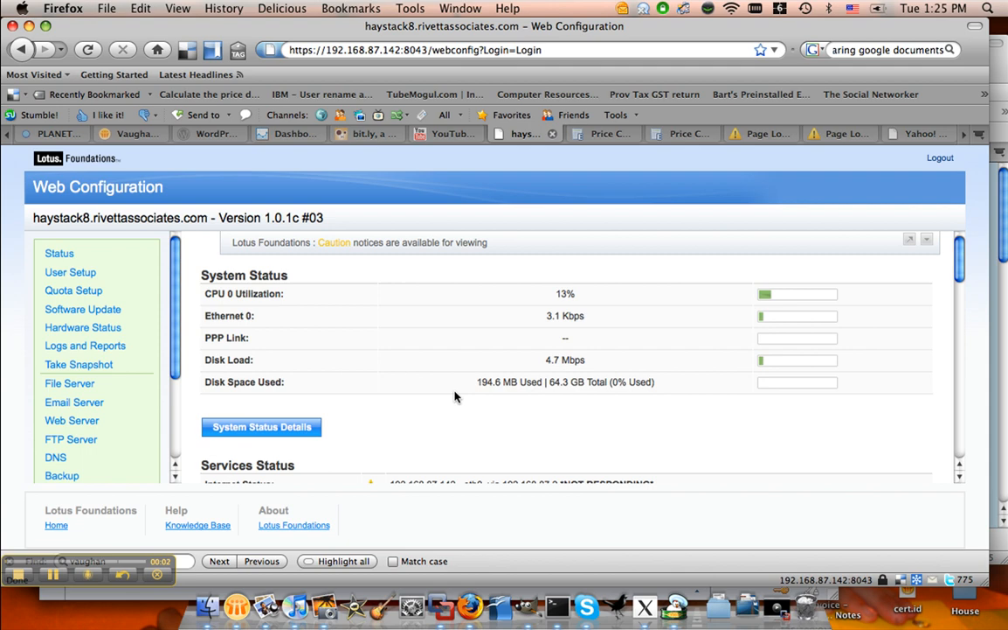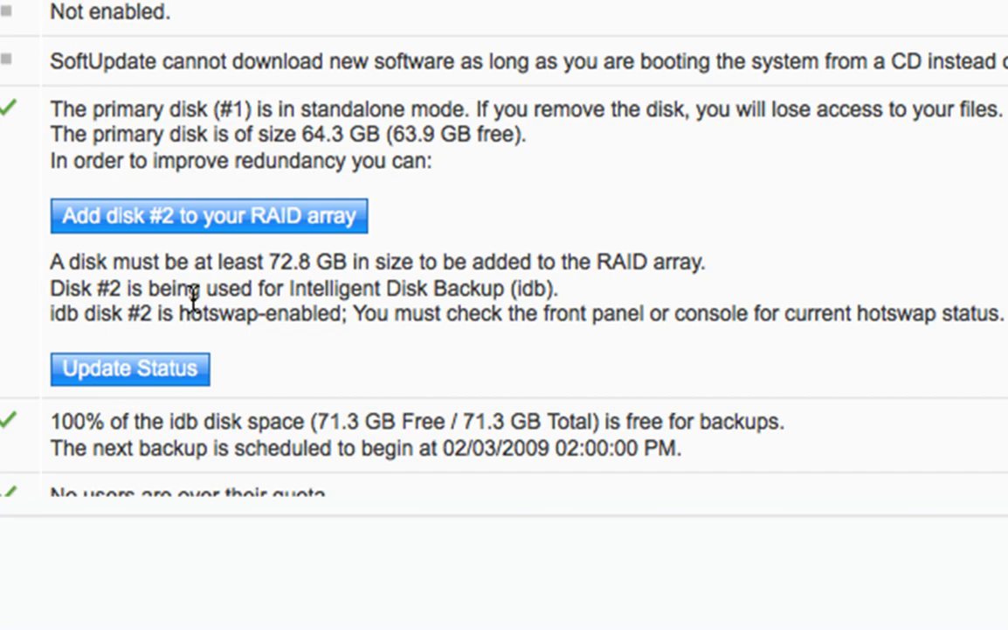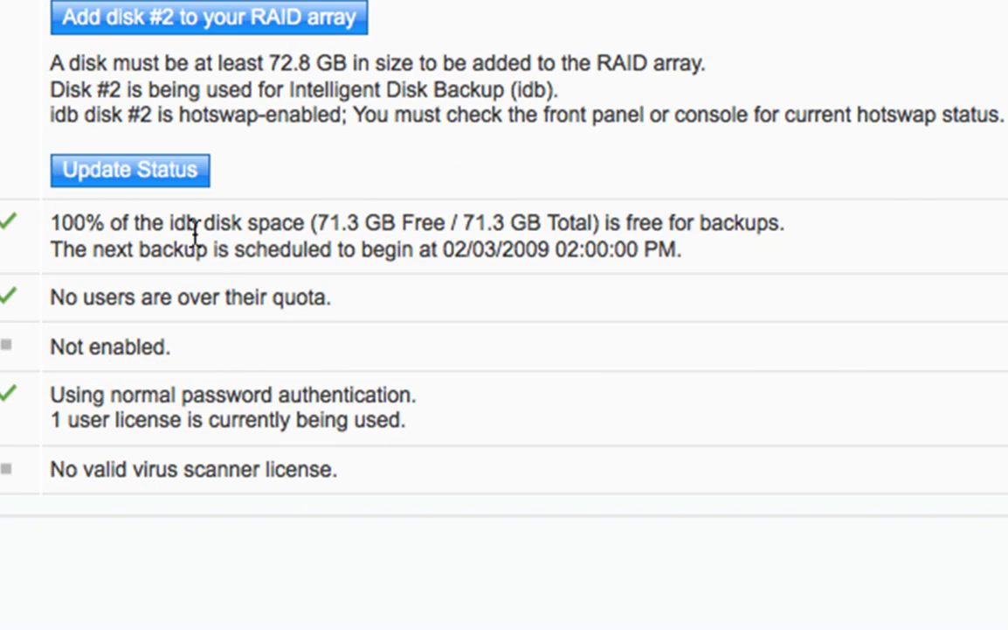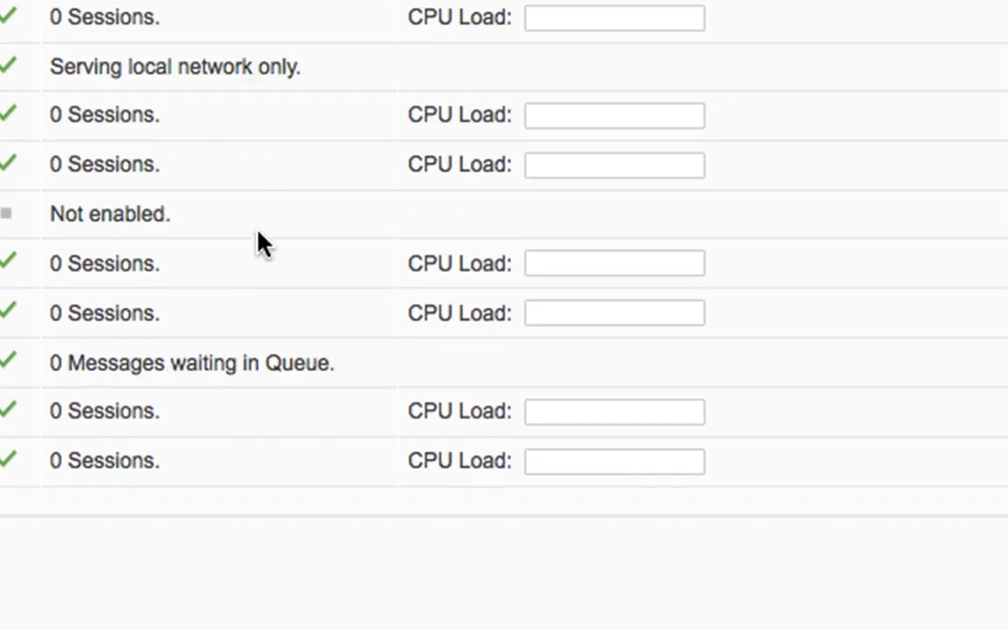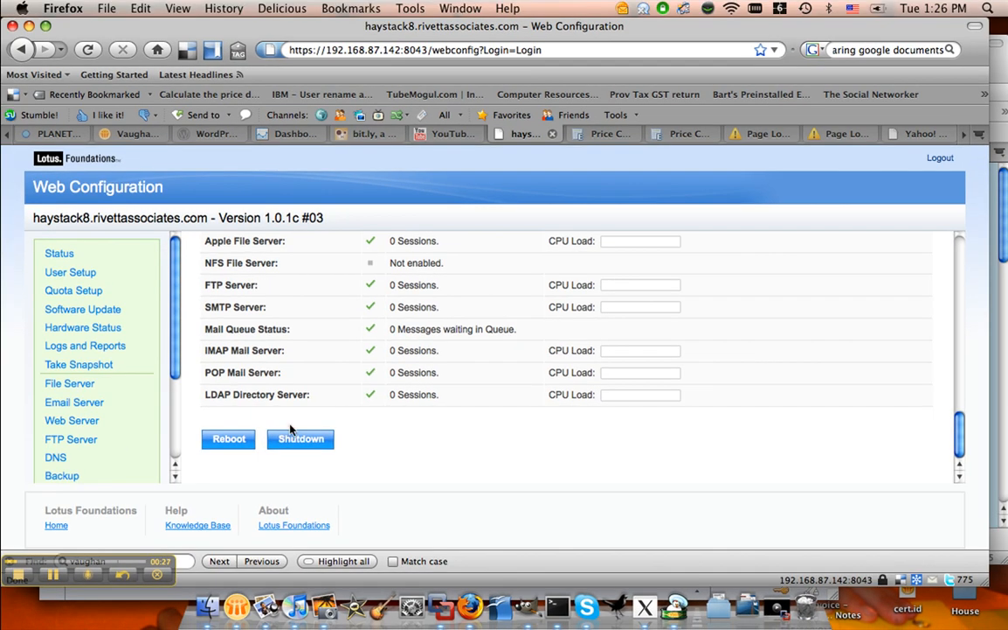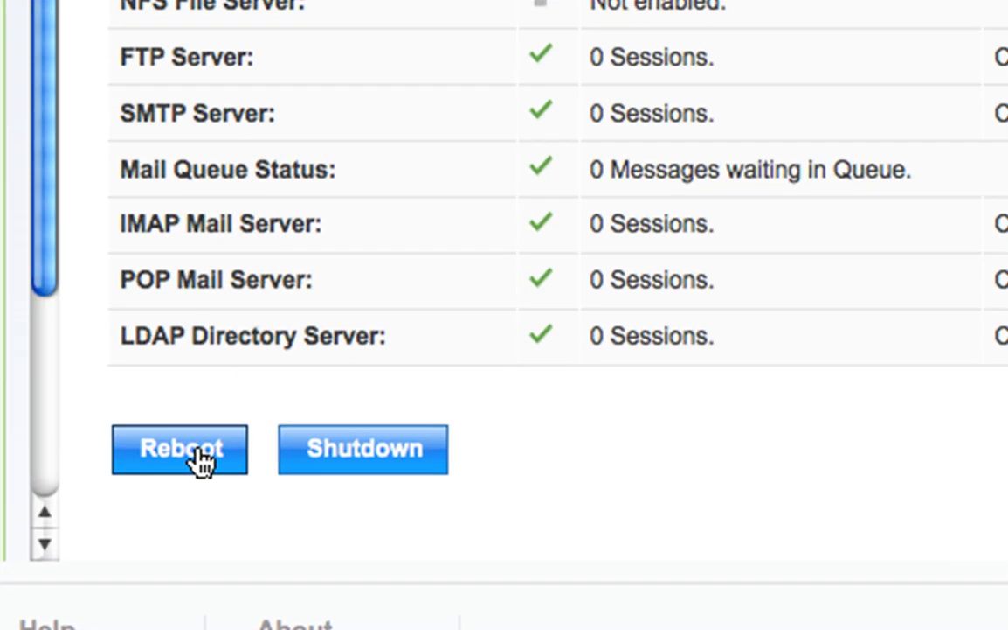So the disks have now been fully configured. If I scan down here, I see the primary disk number 1 is in standalone mode. We can remove the disk, but we'll lose the data if that happens. We can add another disk to it if we want to. And the backup is all ready to go as well. It's all sitting there. And it's got a little bit more other information here that we can view if we so wish. So now I suggest that we take the DVD out of the server and we reboot it.